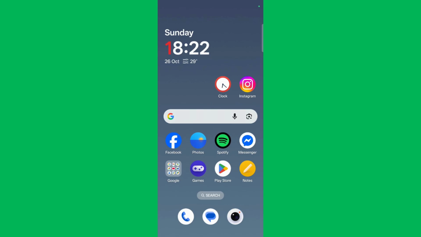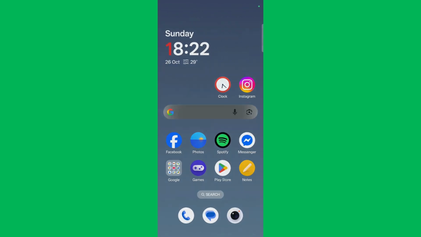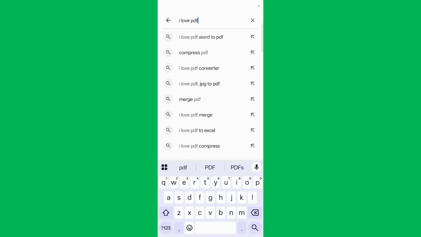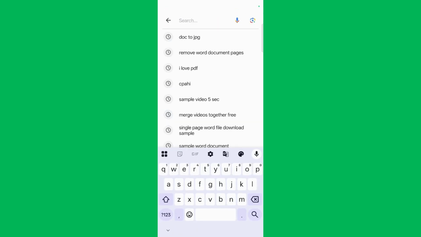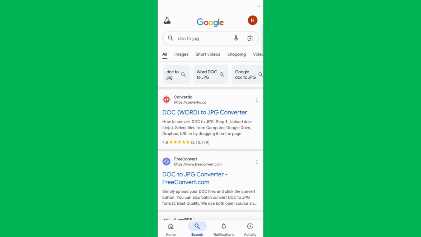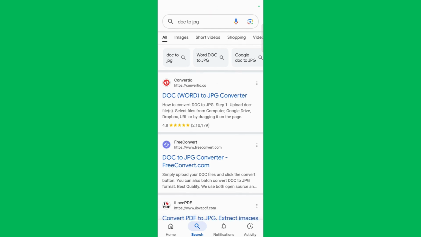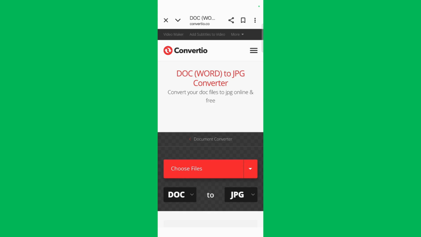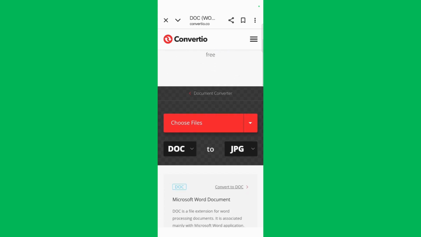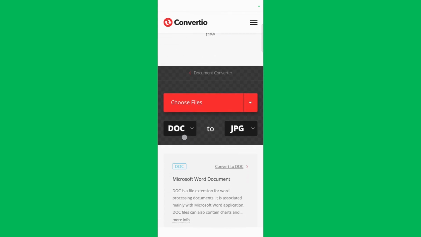So for that, the first thing that you're going to need to do is open any web browser of your choice, and then within the web browser or the search engine you will need to type in doc to JPEG. Now once you type in doc to JPEG, you will see this website that says Convertio, and it says doc word to JPEG converter. So you can simply go to convertio.co, and then from here you make sure that it is selected doc and this is selected as JPEG.